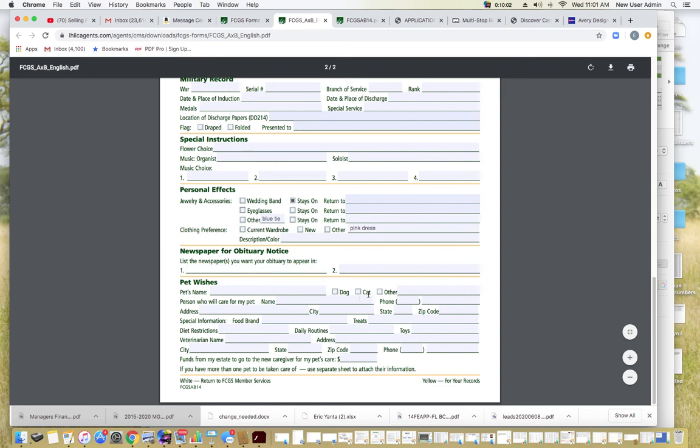Newspaper obituaries, these cost the family money, but if they wanted to put something in the obituary, a lot of people do pay their final respects. You can put it in the obituary. Just put here would be Tampa Times or St. Pete Times. All right, we're almost done here.